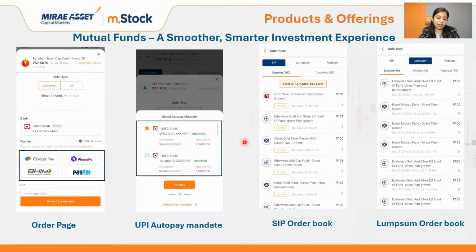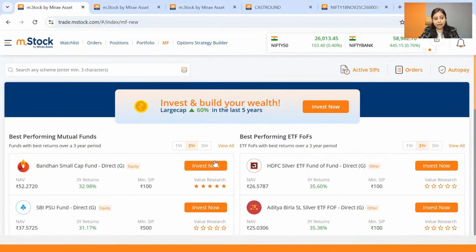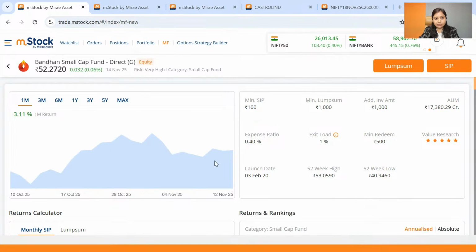Now, earlier we had ENACH mandate. Now we've replaced ENACH mandate with UPI autopay mandate, which means you can also pay via Google Pay, PhonePe, BHIM, Paytm. You can either enter your UPI ID. So let's say I plan to invest in this.